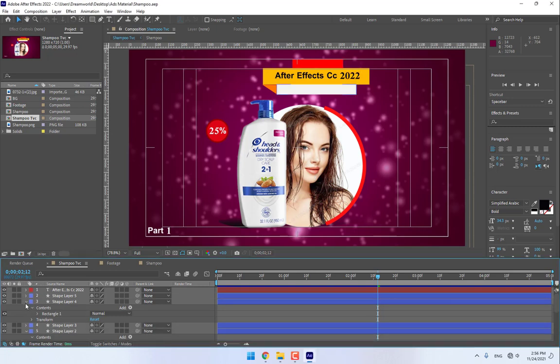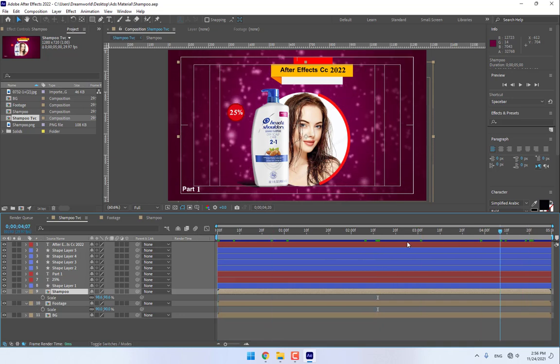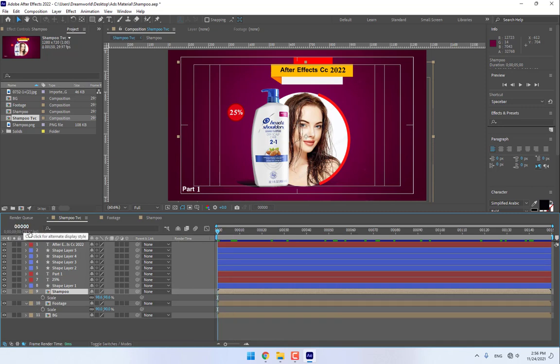First, find the shampoo layer. Where is the shampoo layer? This one is the shampoo layer, and we have 5 seconds for the motion graphics. Start from 0 frame, press Ctrl and mouse click. You can change the times. If you want to control your motion graphics by time code, press Ctrl with mouse click. If you want to work on your motion graphics frame by frame, then click again.